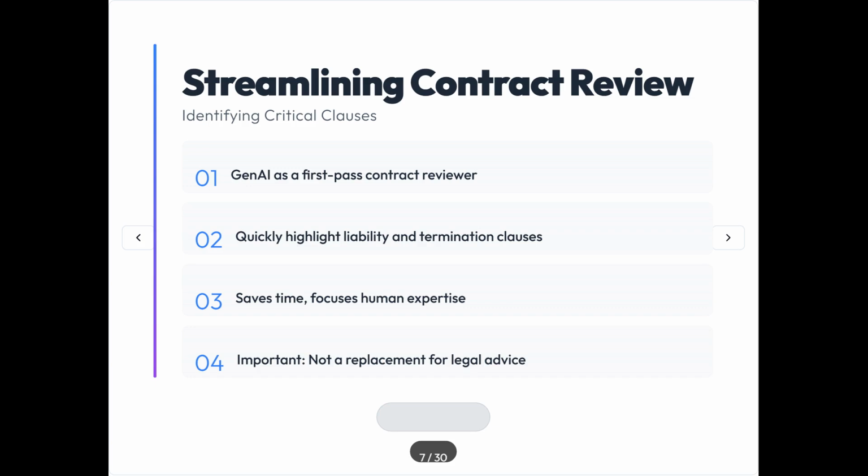Generative AI can also aid in risk assessment in contracts. AI can serve as a first-pass reviewer for supplier contracts, helping you quickly identify key clauses. This saves time and helps you focus on critical areas. For example, you can prompt, scan this supplier agreement and highlight any clauses related to liability and termination conditions. Do not provide legal advice. Remember, generative AI is a tool to assist, not to replace expert human judgment or legal counsel. It just gives you a strong starting point for your review.